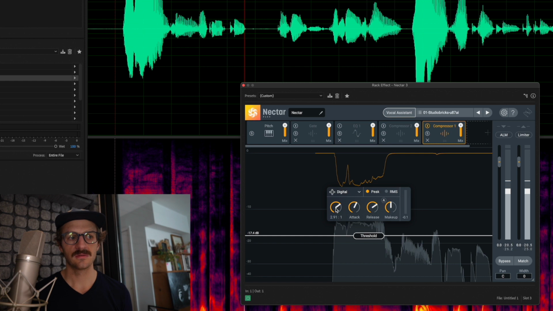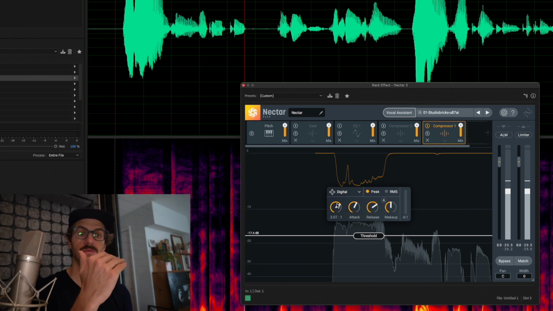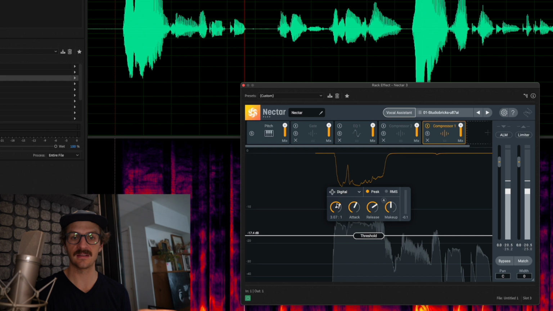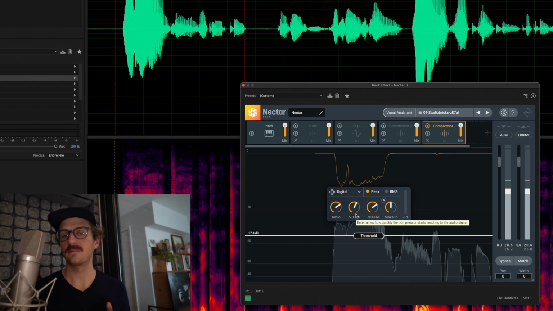And to describe exactly what this ratio is, for every 1 decibel above the threshold in volume that any audio gets will then be reduced by 3, whatever the ratio is. The rate at which the compressor turns on is determined by the attack. For VoiceOver, this can be pretty fast, or around 5 milliseconds.